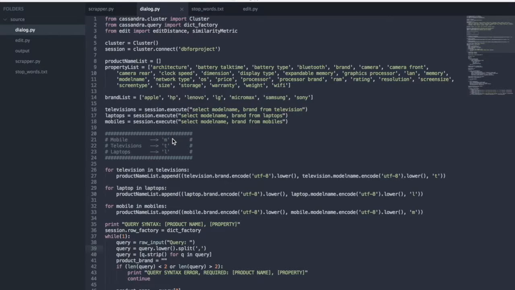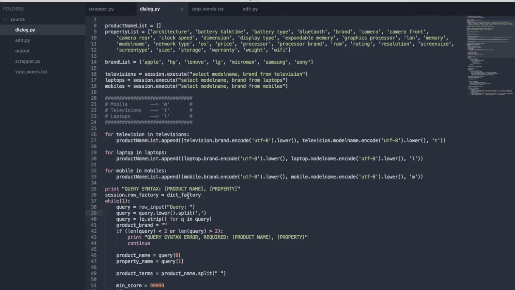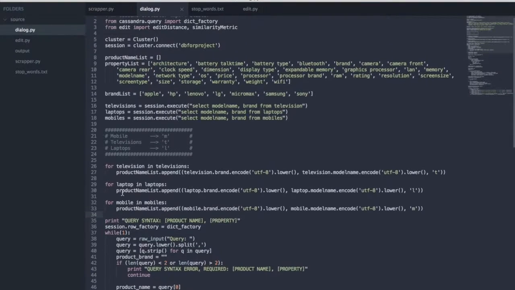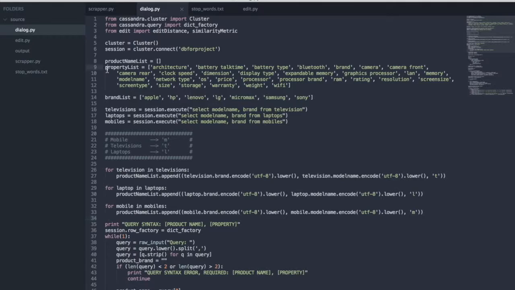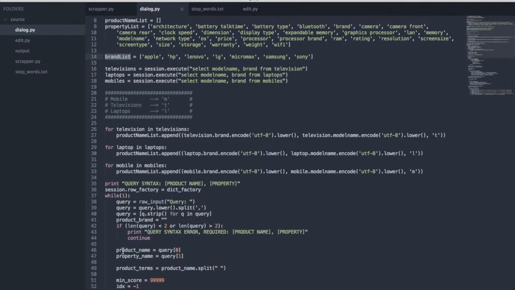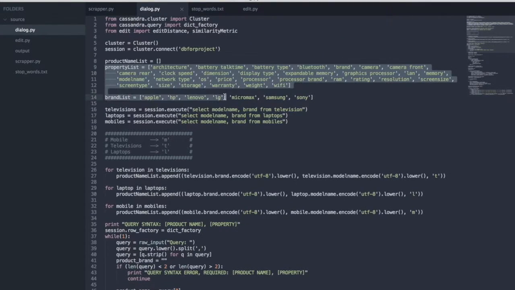After the database, next comes the pre-processing of the query. For phase 1, as of now, we have handled property-based queries using a template. The query syntax is: first comes the product name and then the property. The approach we followed is to maintain 3 lists, namely the product list, the brand list, and the property list. As you can see, this is the property list, which has architecture, battery talk time, and so on, covering the properties of all the products. And this is the brand list, which is very small.